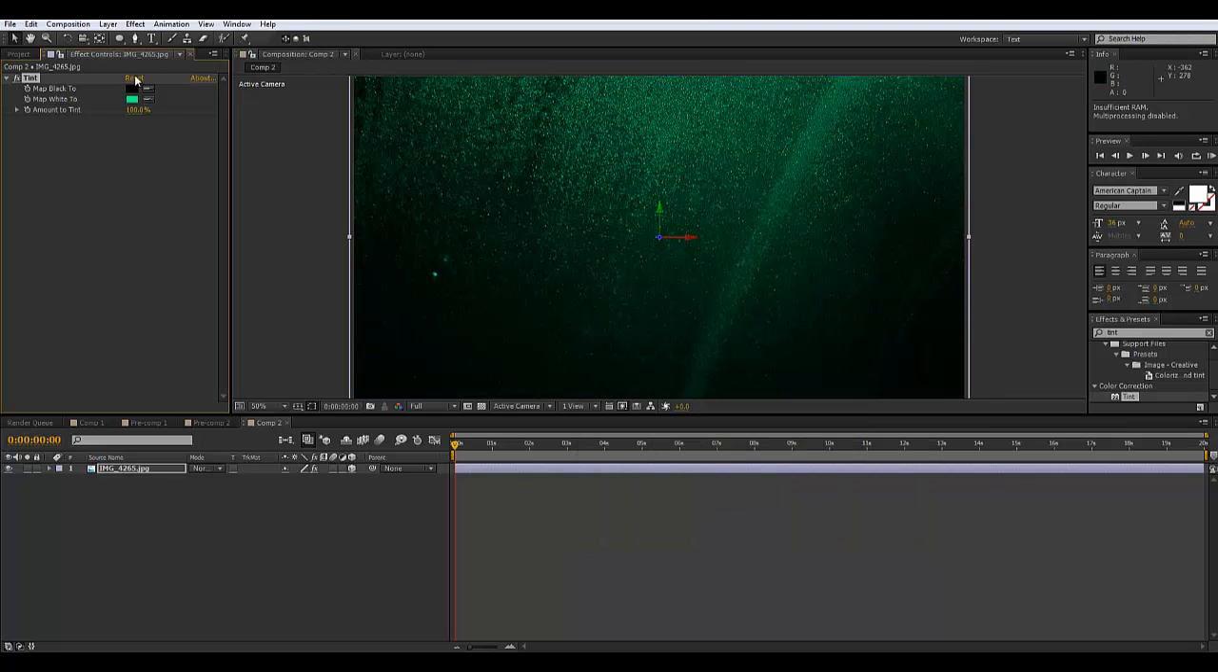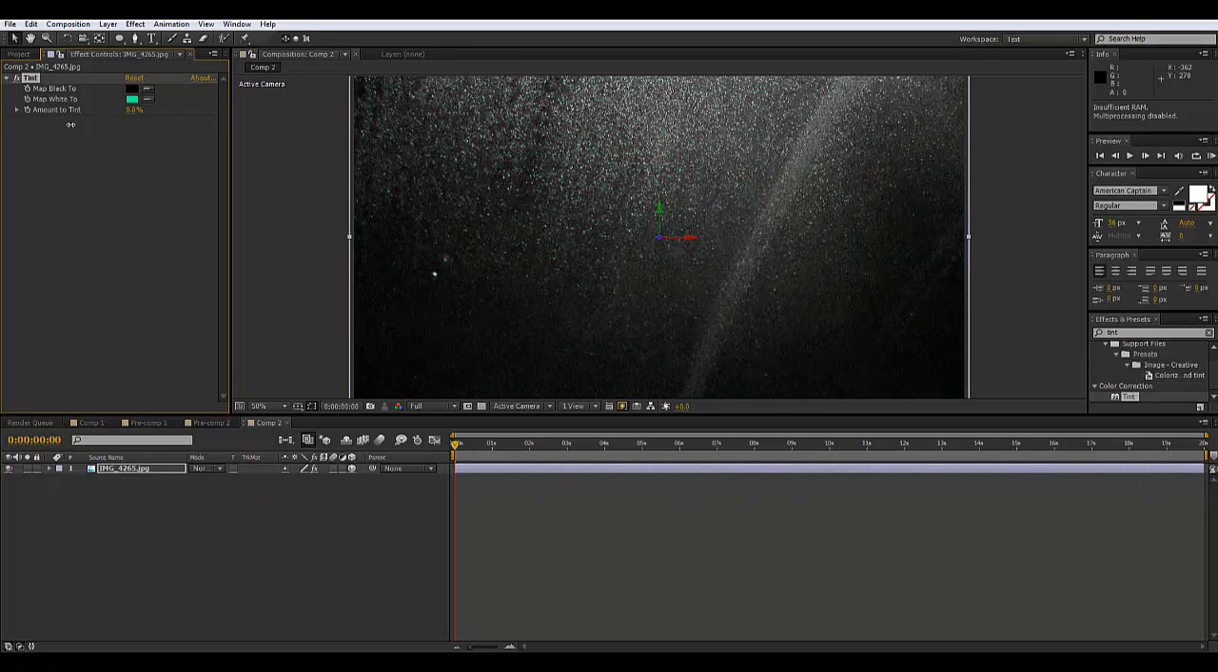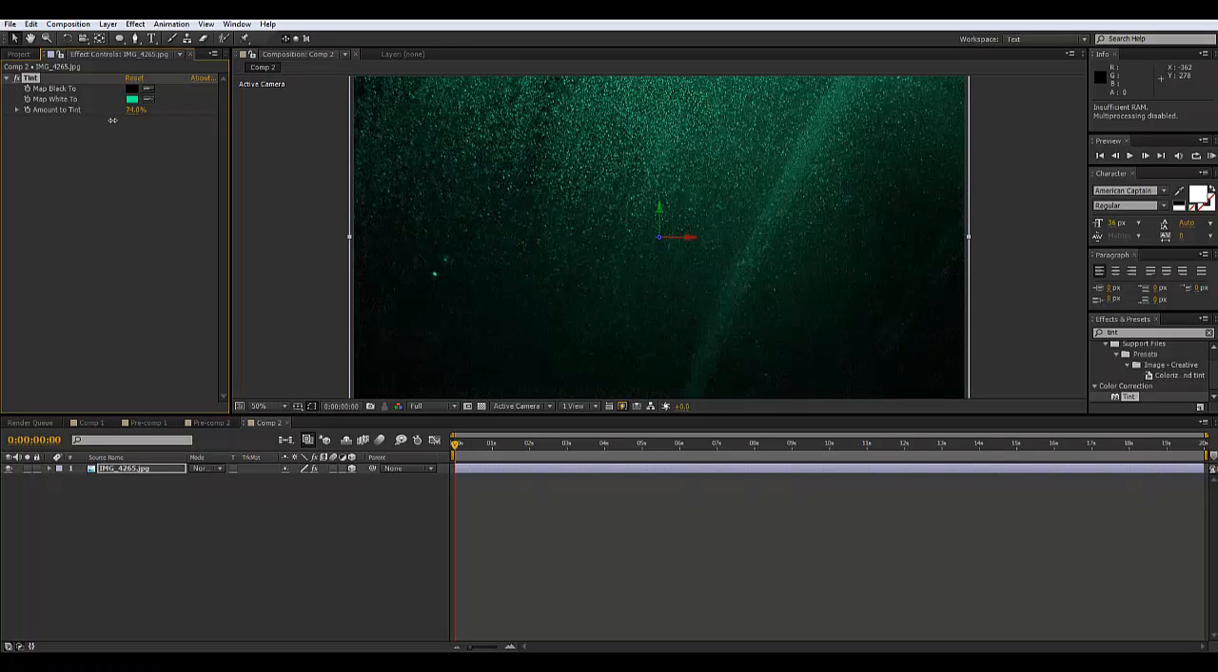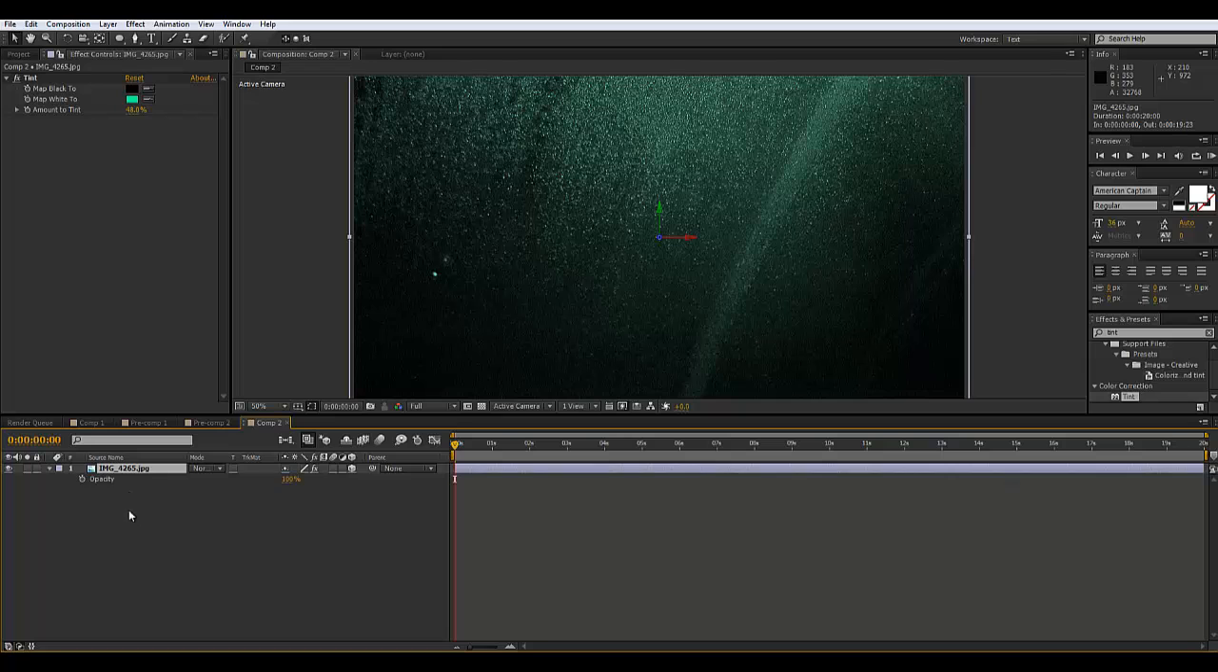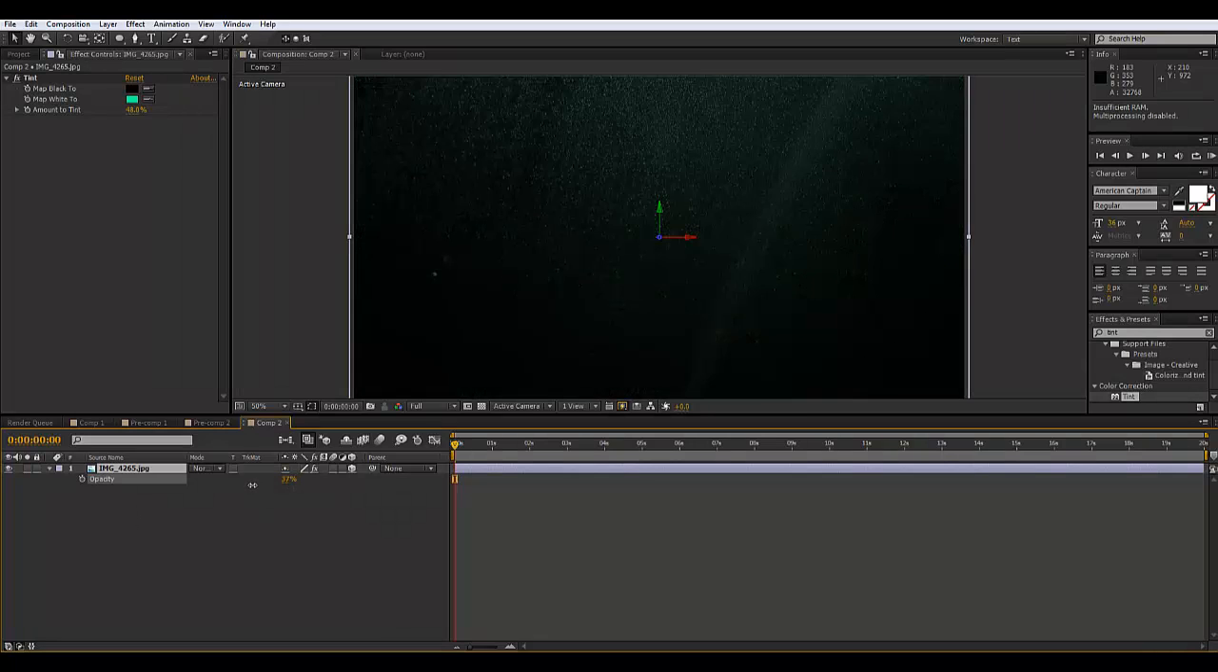Now you're probably wondering why. Okay, and we're also going to set the amount to tint, and we're probably going to put this down to about 48. And then we're also going to hit T on our background layer, and we're going to push the opacity down to about 37. Looks pretty good.